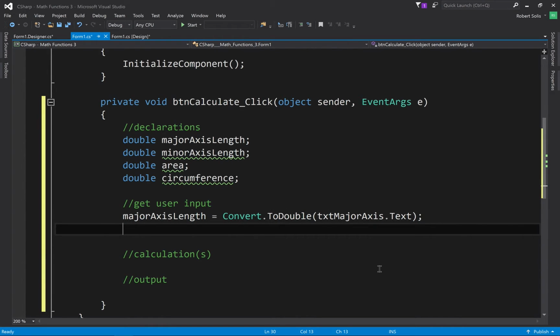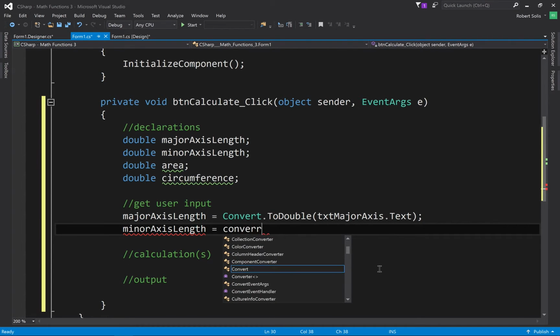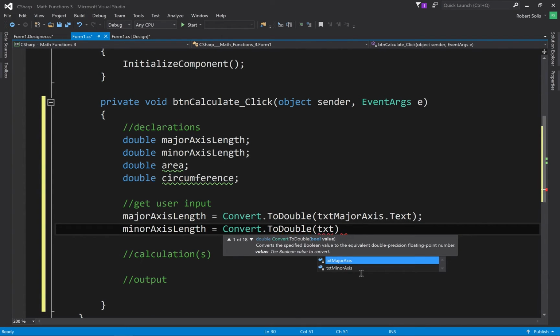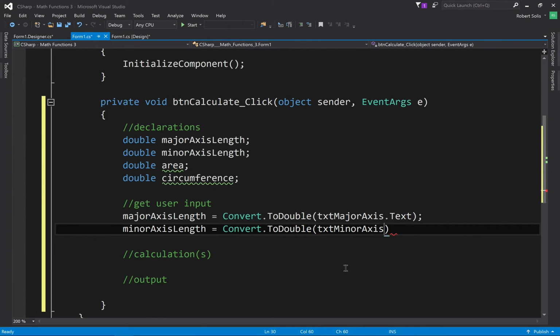Let's do the same thing for the minor axis. So minor axis length, convert dot to double, whatever is inside of the text box minor axis. Again, don't forget that it's the text property that we want. And so once I've obtained those, then I can perform my calculation.